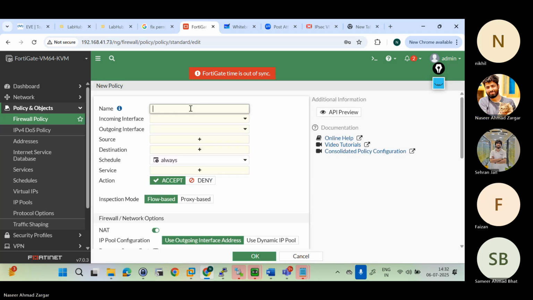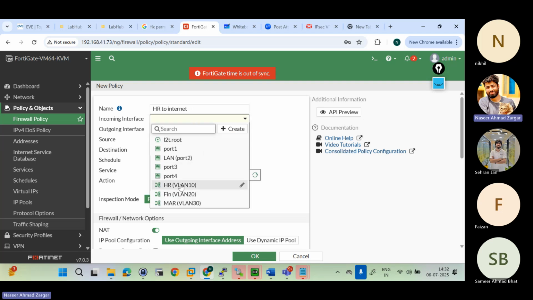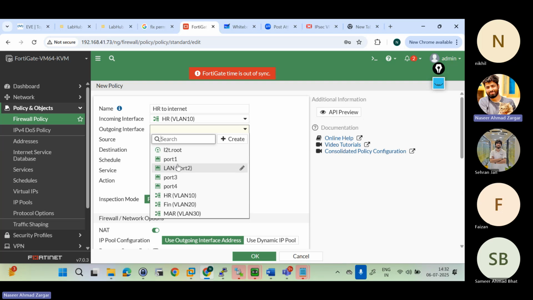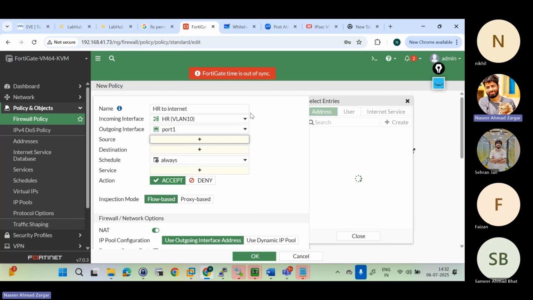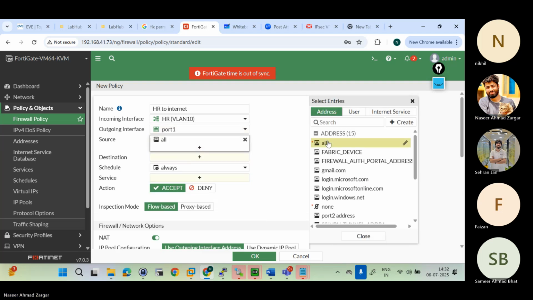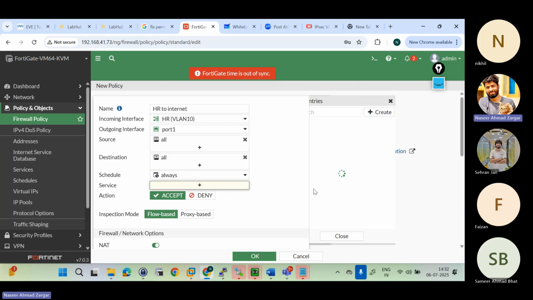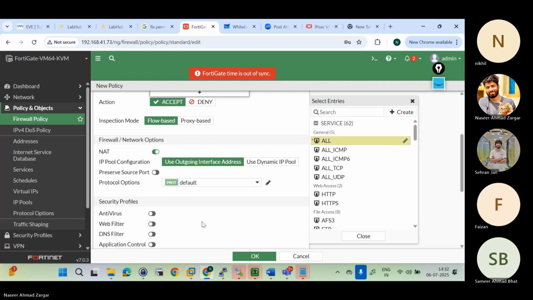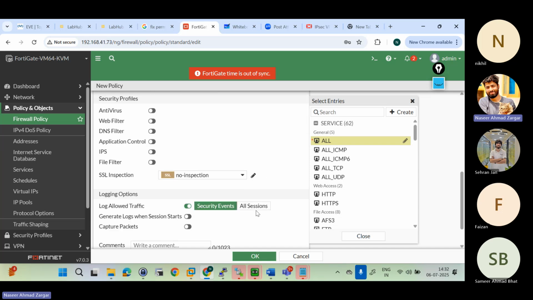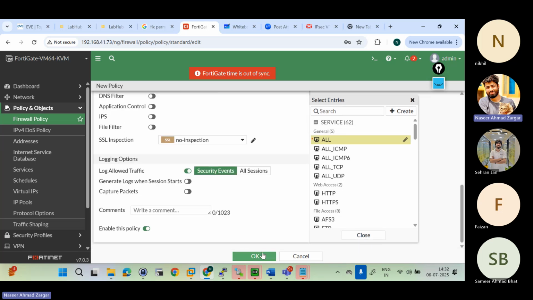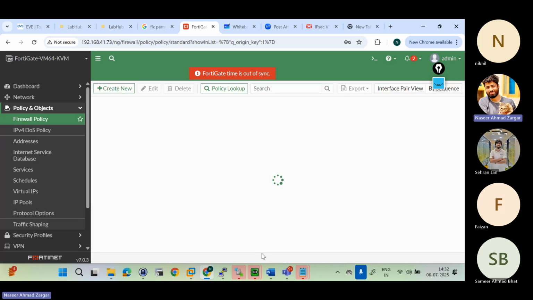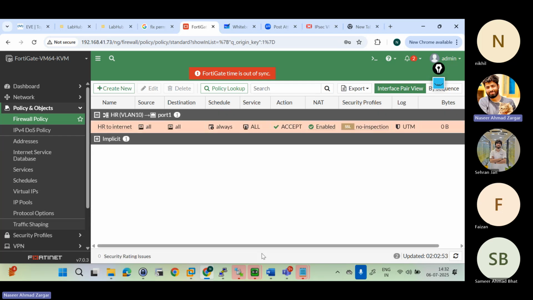So I say HR to internet. The incoming interface would be 10. Outgoing is going to be port 1. Source, I'm going to keep it all for now. Destination, I'm going to keep it all for now. Service, I'm going to keep it all for now. And do you want to NAT it? The answer is yes, because the PC would be having the private IP address. So something needs to NAT it so that it can be routed on the internet, right? Now, this is one of the policies.